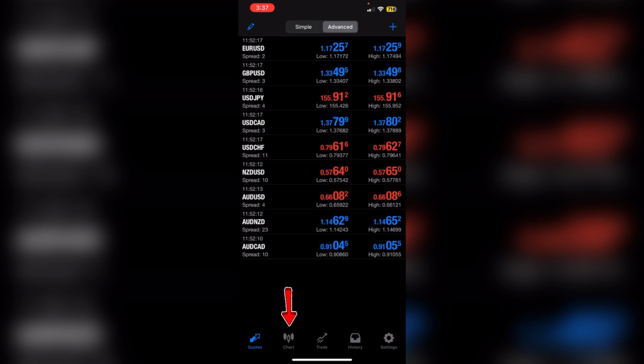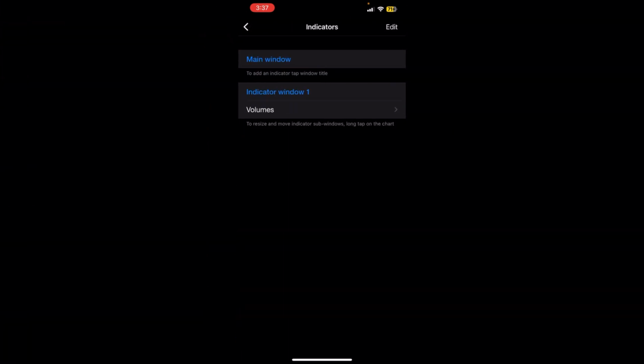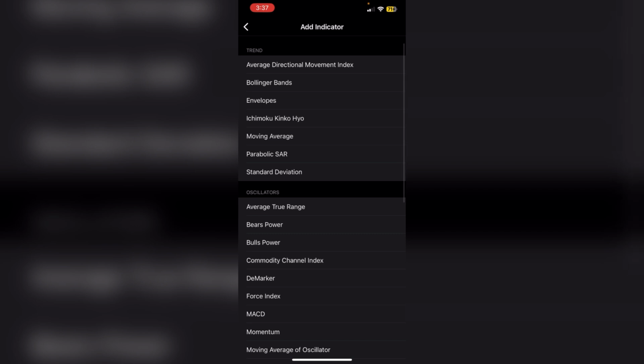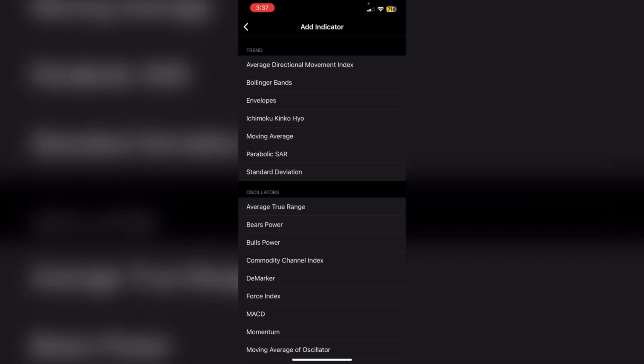So let's tap on the chart icon, and now you can see there is an F option at the top of this chart. So if you tap on it, you will be able to see main window and indicator window 1. So just select main window, and you can see there are lots of indicators in here, so you can choose any of them according to your wants and strategies.